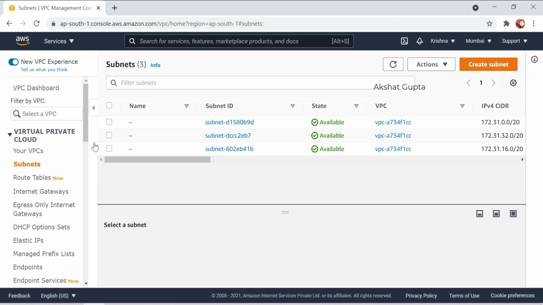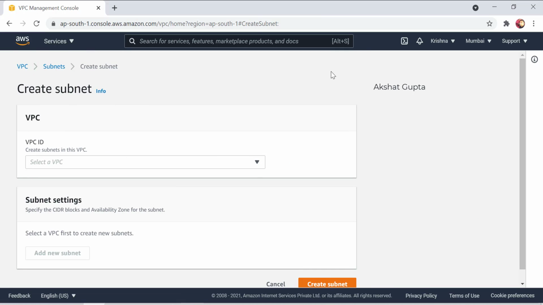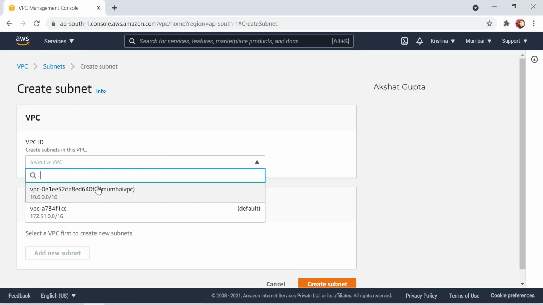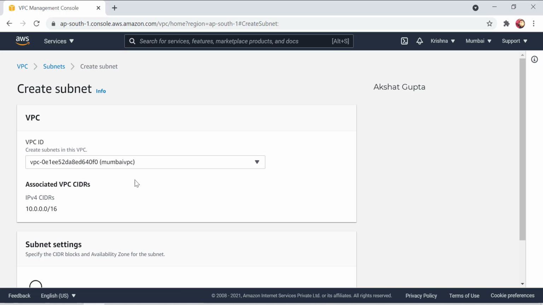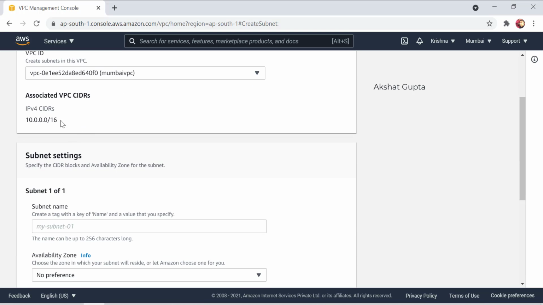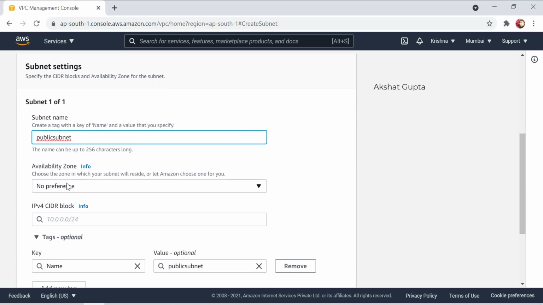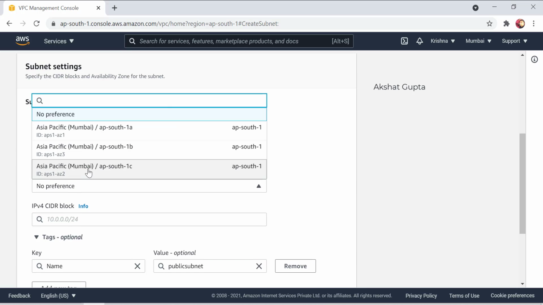Let me go to subnets and create a subnet. Here Mumbai VPC is showing, so let's click on this Mumbai VPC. The IPv4 is this. Now let me create a public subnet here. For availability zone, I'm not putting any zone here.